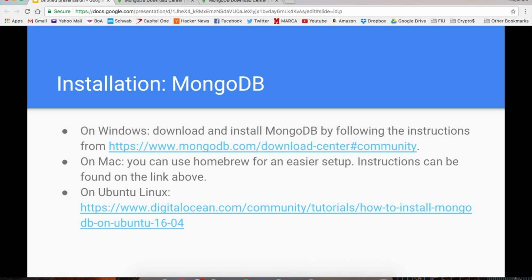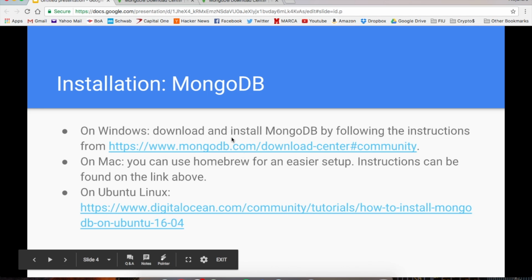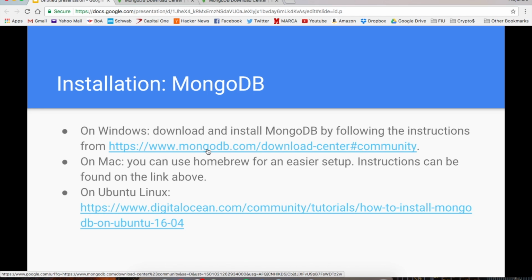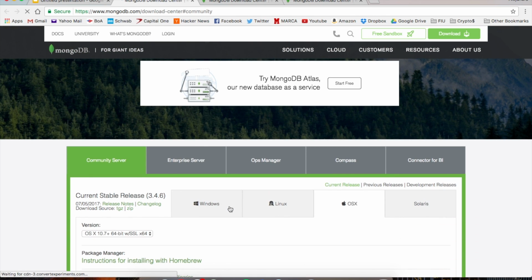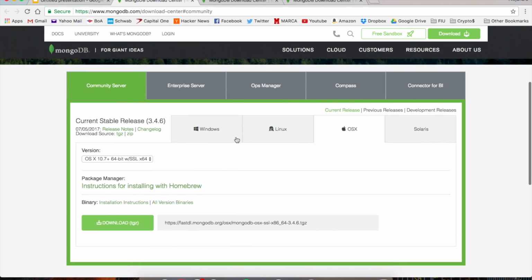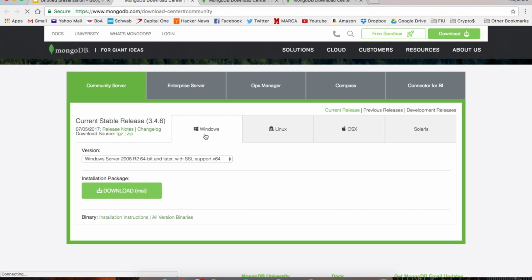So again, for Windows and Mac, the process is going to be easier than on Ubuntu. If you're in Windows, you're going to want to download and install MongoDB. You're going to do this by following the instructions from the MongoDB website. So here's a link. I'll click on that link. It's going to take me to the download website, and I'm going to have all of the systems again. I'm going to go to Windows.